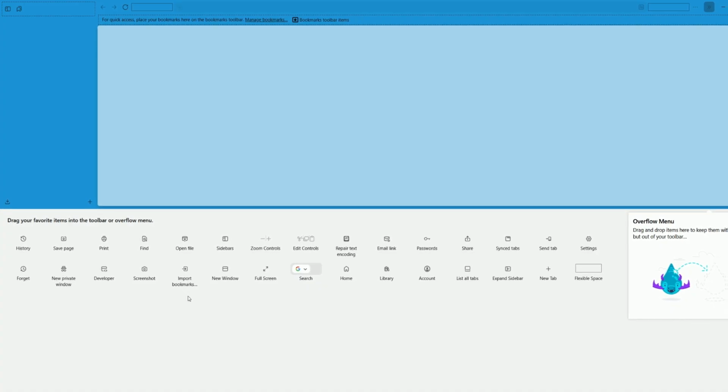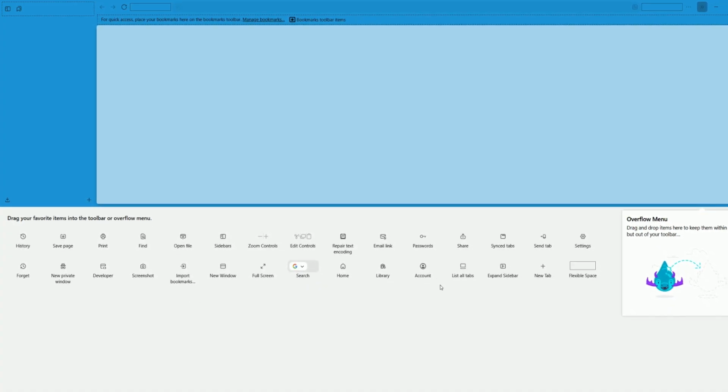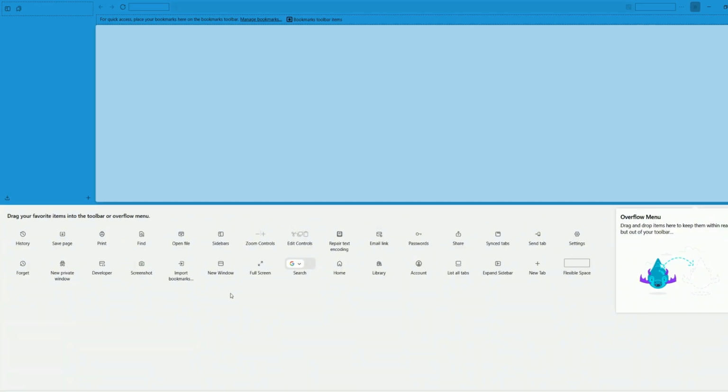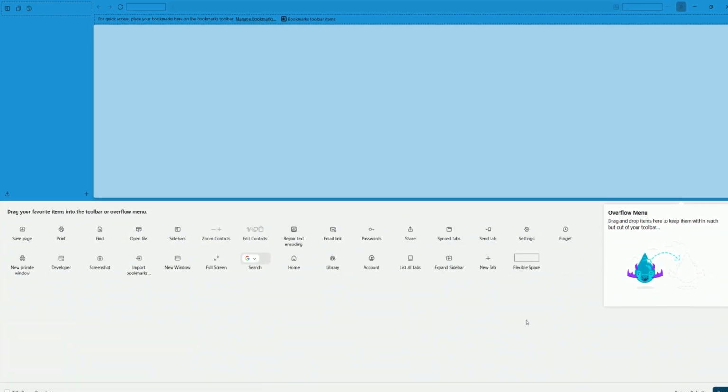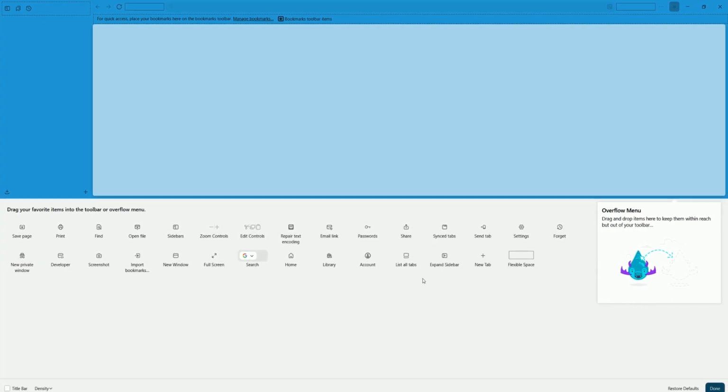You can customize access to features such as bookmarks, downloads, extensions, history, navigation controls, and other available browser tools. For example, if you frequently use bookmarks, you can place bookmark-related buttons somewhere more convenient. If you prefer a cleaner interface, you can remove unused icons and keep only the essentials visible. Zen Browser also lets you experiment with spacing and layout, making it possible to create anything from a minimal setup to a more feature-rich toolbar.